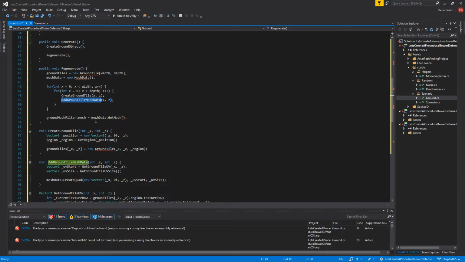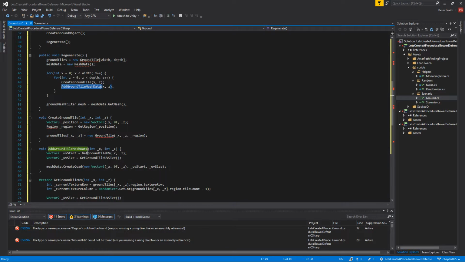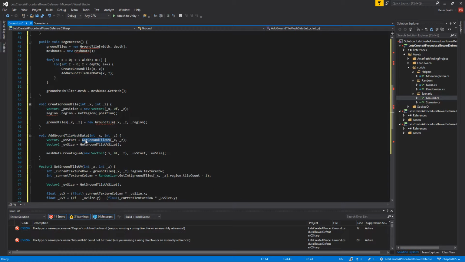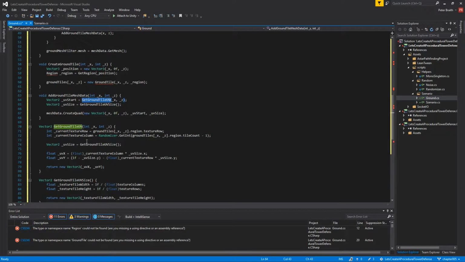In the add ground tile mesh data function, we need to get the UV coords in the get ground tile UV function. We have the current position of the current ground tile, so we can get this ground tile and get its region. In the region is a variable named texture row, which defines the current row in the texture, and the current column is a random value between 0 and the tile count, which is also defined in the region.